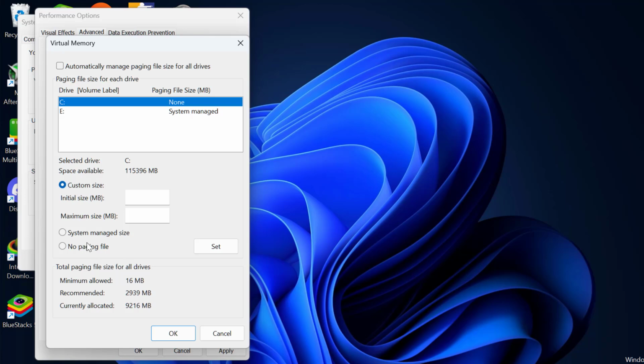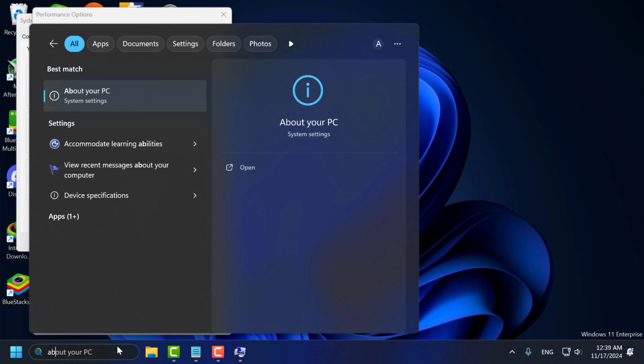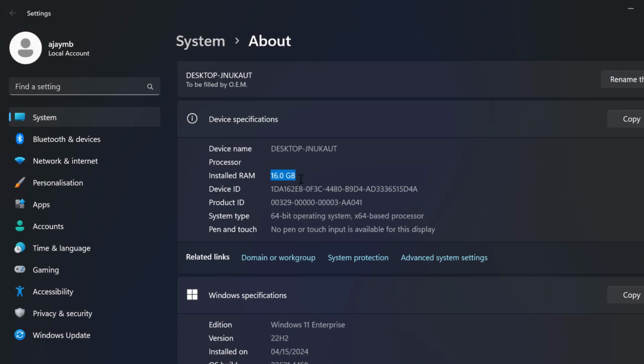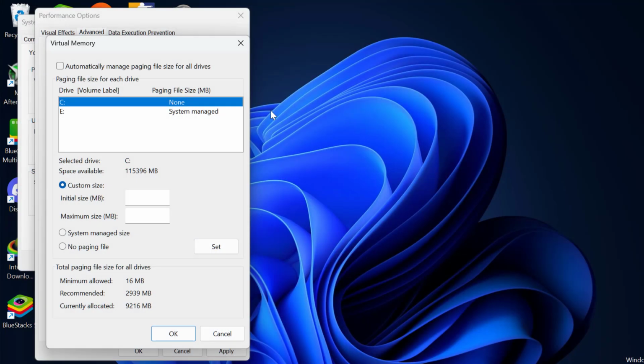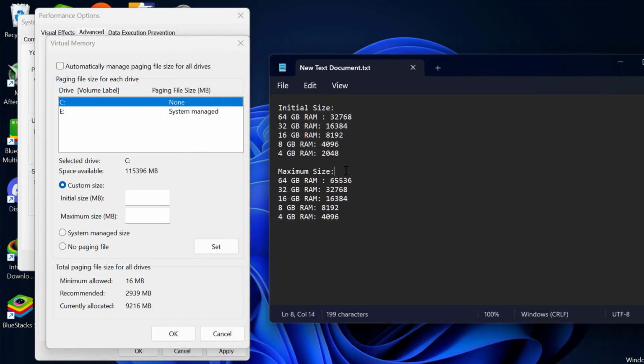Now you just need to find how much RAM is installed in your PC. To know that, go to search menu and type about your PC. Click on open it. In here you are able to see how much RAM is installed in your PC. After knowing that, just close stuff here. Now check my video description for the values used in my video. Initial size and maximum size depend on your RAM, you just need to copy it, guys.